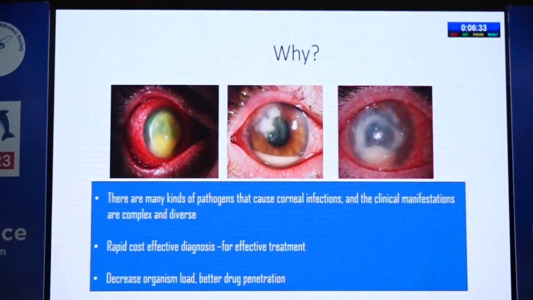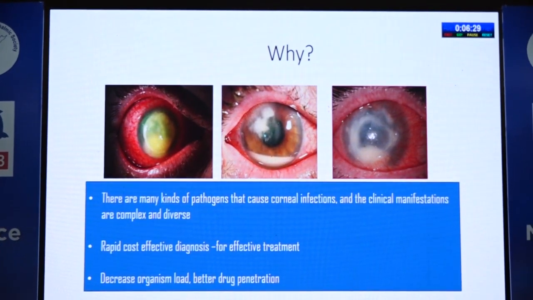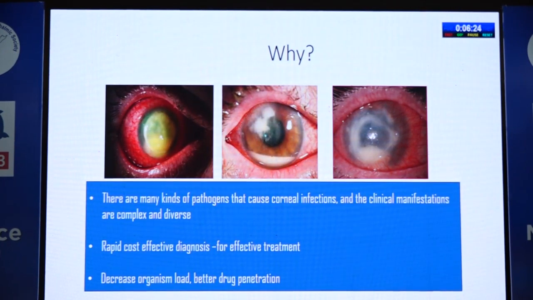Then why do we need to do a corneal scraping? There are many kinds of pathogens that cause corneal infections, so the clinical manifestations are complex and diverse. So early, rapid, effective diagnosis is needed. For that we do a scraping, and apart from diagnosis, it decreases the organism load and also helps in better penetration of the drug.